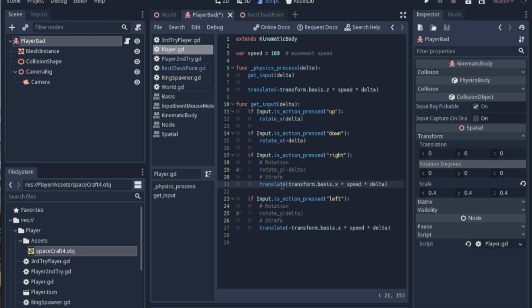So in this translate function, we have transform.basis.x. And basically all that means is we're going to find which direction is to the right of the ship. If you put a negative in front of it, you're going to find what is technically the left of the ship. And the reason why you do this is if the ship starts to rotate or do anything differently, then it will always find what the left side of the ship is. And that will make more sense, I suppose, when we get to the other rotates. But we just multiply this direction by speed and delta.